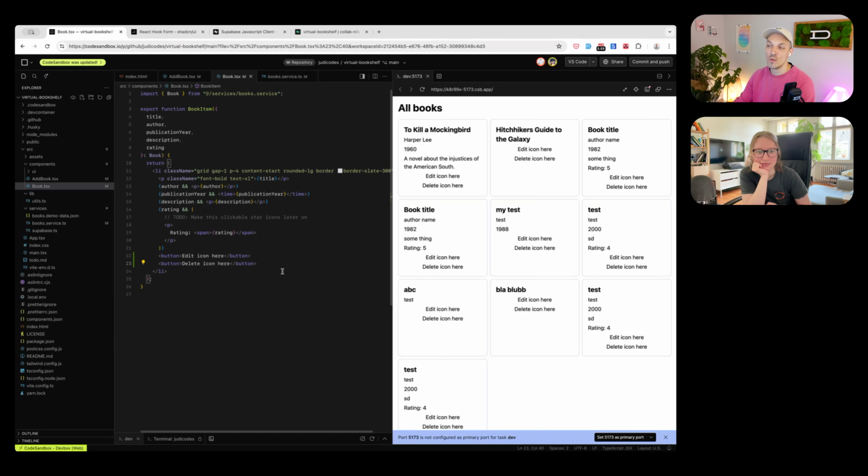The delete can show a warning and say, really? And then we can kick it out of the DB. That's cool. And then we have everything to maybe make this a little bit more pretty and to clean up the whole thing a little bit.